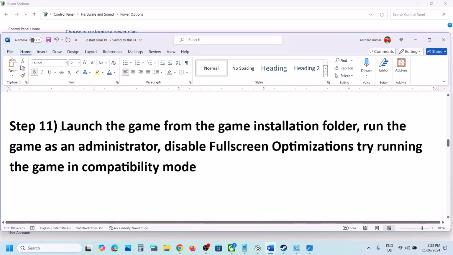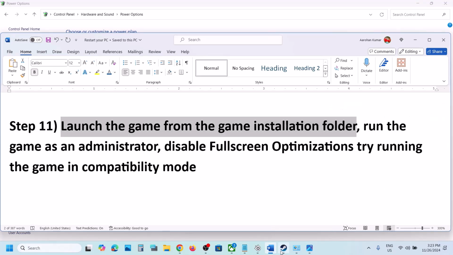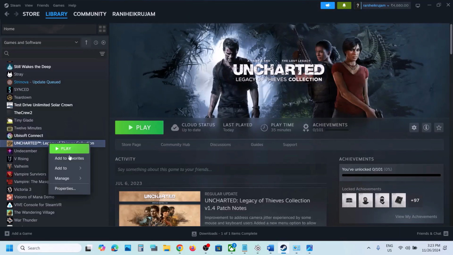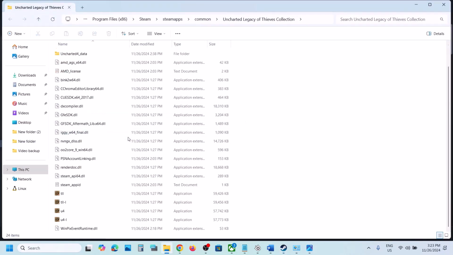Next step is to launch the game from the game installation folder. So for this, you can make a right click on the game, select manage. Now click on browse local files. It will take you to the game installation folder. Now over here, you can see the game exe file. So you can just try to make a double click on the game exe file. So you can try all the exe files. You can just make a double click on this file. If that does not work, you can try this.